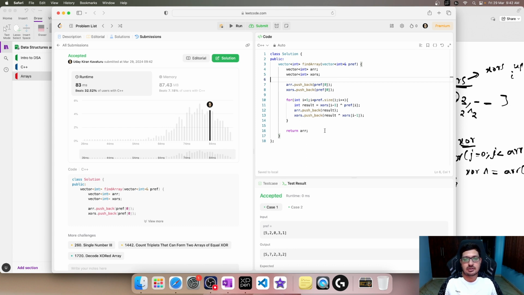Okay, so the time complexity is O of n because we have iterated over this array, but space complexity is also O of n because we have used additional space. Okay, so that's how that is.